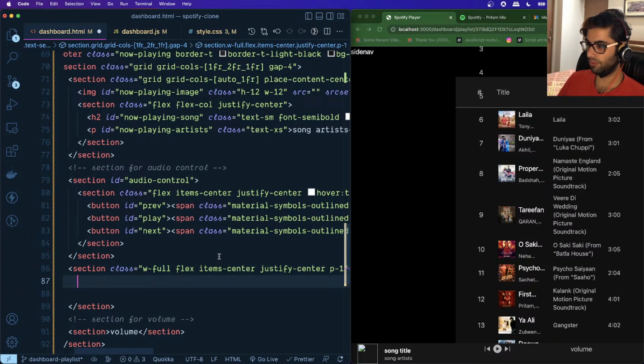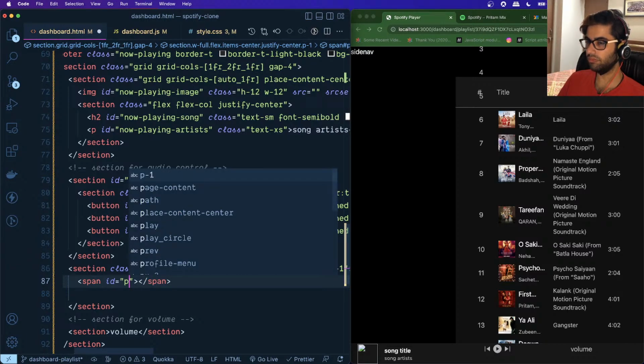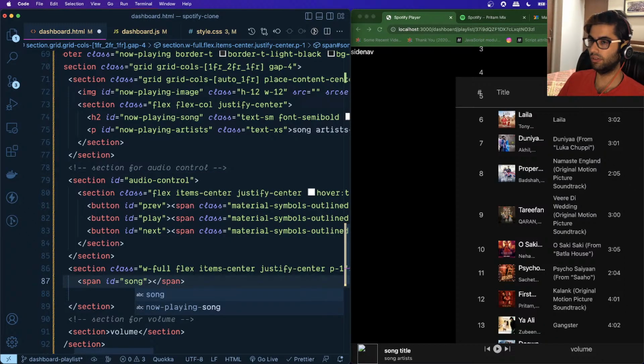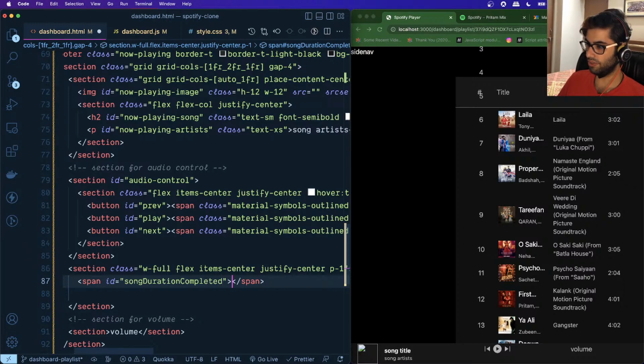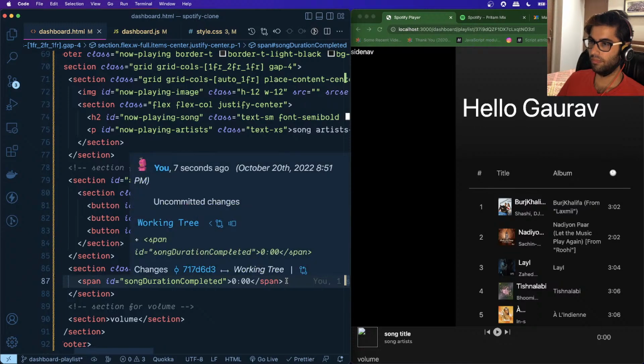And then within this, what we want to do is we'll add a span, and we'll give this an ID, the song duration completed. Okay, so initially we'll show the value 0:00, something like this. Okay, so you can see this is coming here.